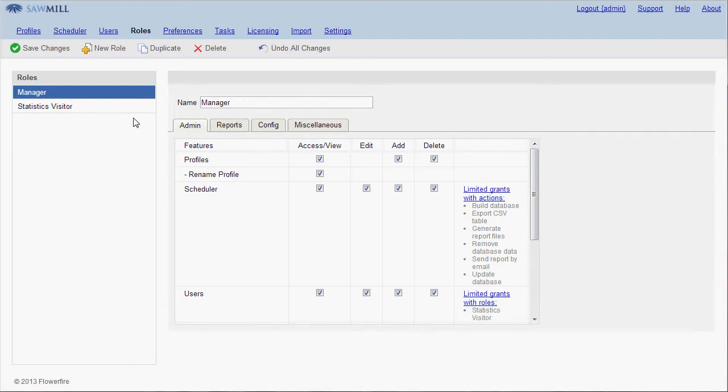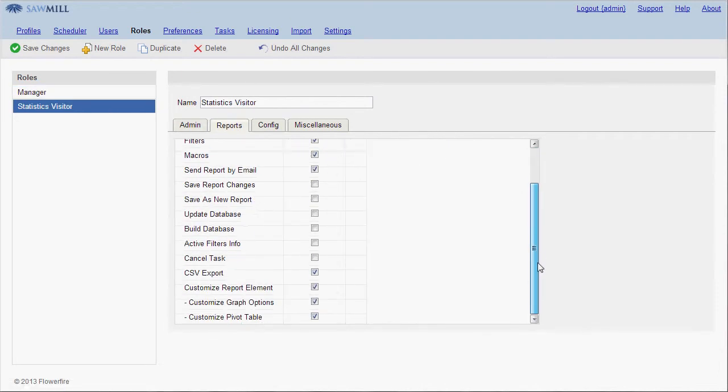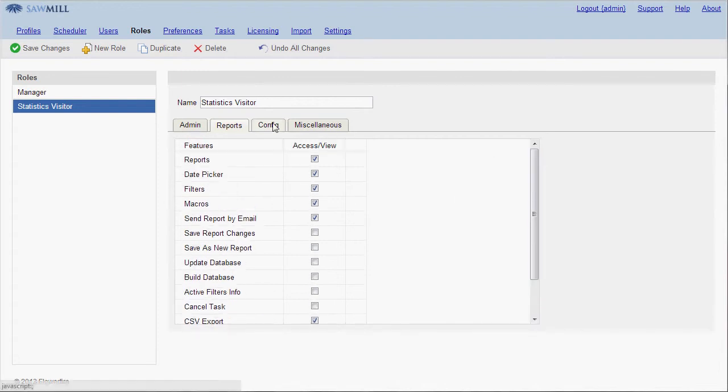So, two default roles: the manager role, which allows you access to pretty much everything, and the visitor, which allows you access only to the reports, and in fact only certain elements of the reporting interface as well. So you've got a fair degree of control over what a user will see when they log into Sawmill's interface.